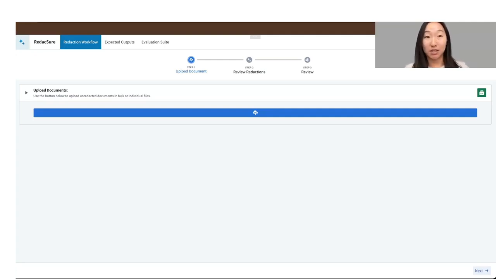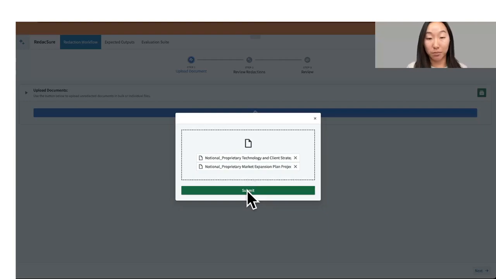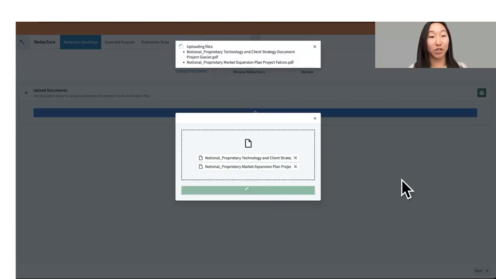Let's say I'm an analyst. I have about 50 to 100 redaction requests that come into my inbox. All I have to do is drag and drop however many documents I want into this upload, press submit, and let RedacSure do its magic.